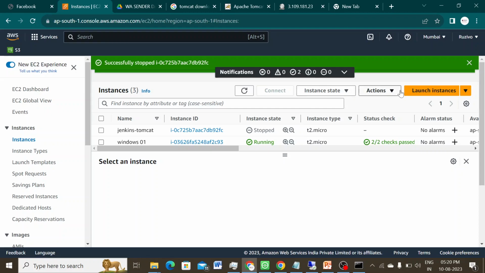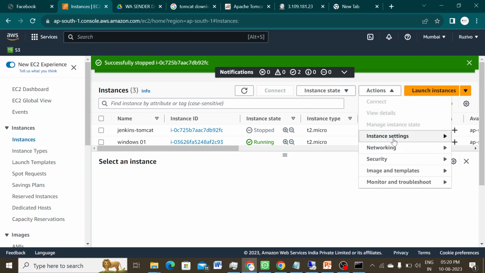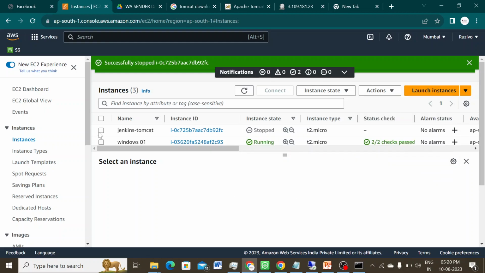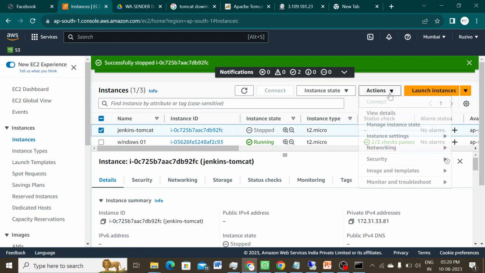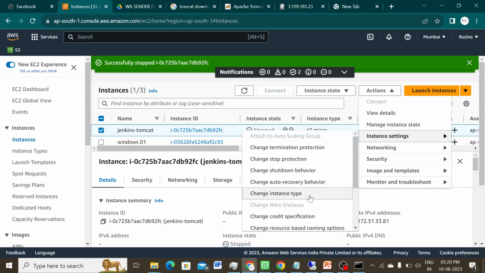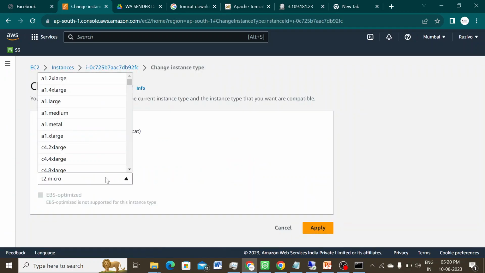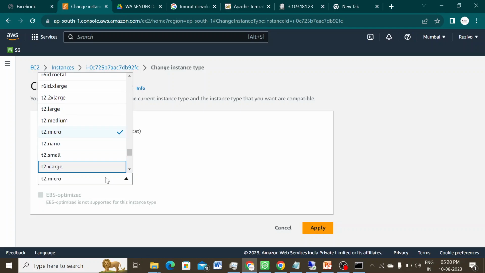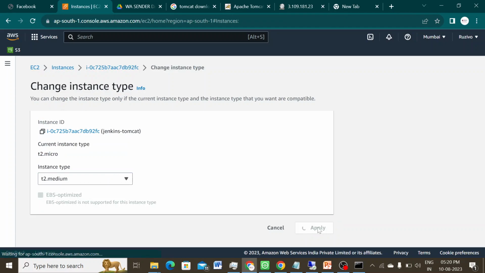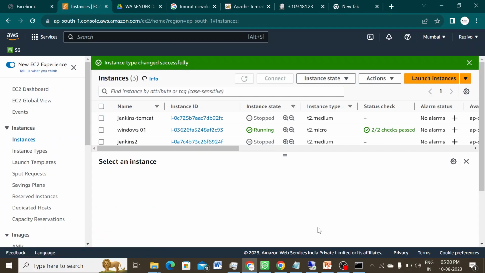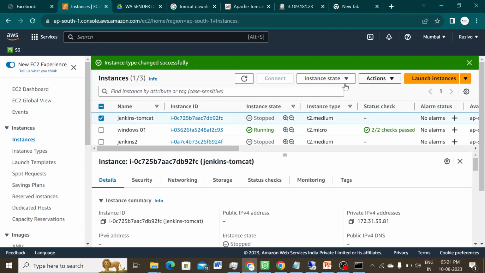Once it is stopped, we can click on status, then come down to instance type. It is not selected, so we just have to select the instance. Then instance settings, and we will change instance type, and come down to T2 medium. That is the one we will select. There will be a price attached to using T2 medium, and I need to restart my instance. So let me quickly start my EC2 machine here.